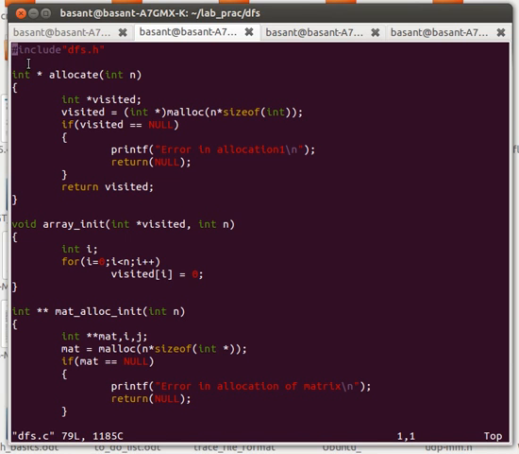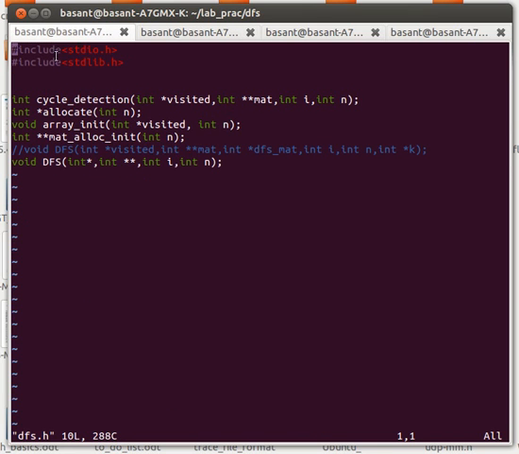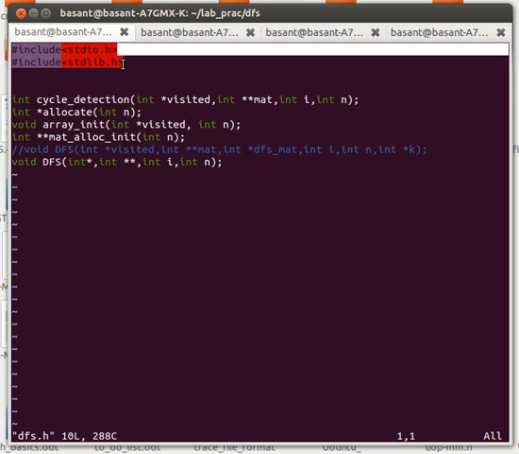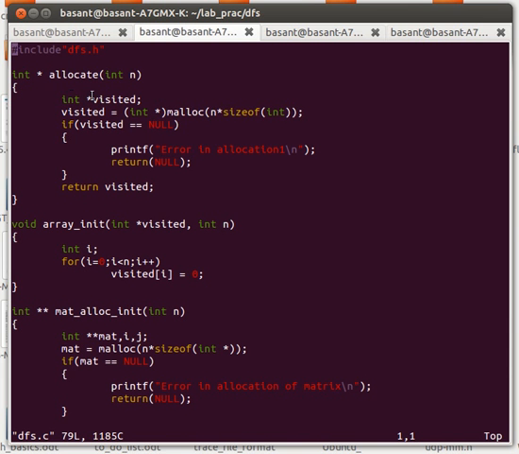One thing to notice here is the header directive present in dfs.c is #include, and within double quotes, dfs.h. So this automatically includes these two header files in dfs.c. So dfs.c contains the definitions of all the functions that were declared in dfs.h.